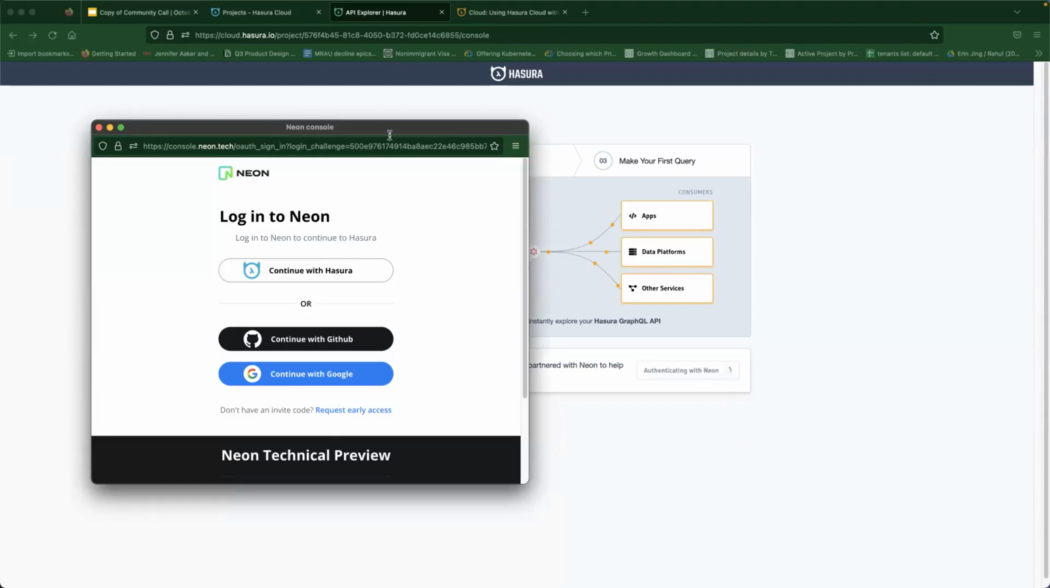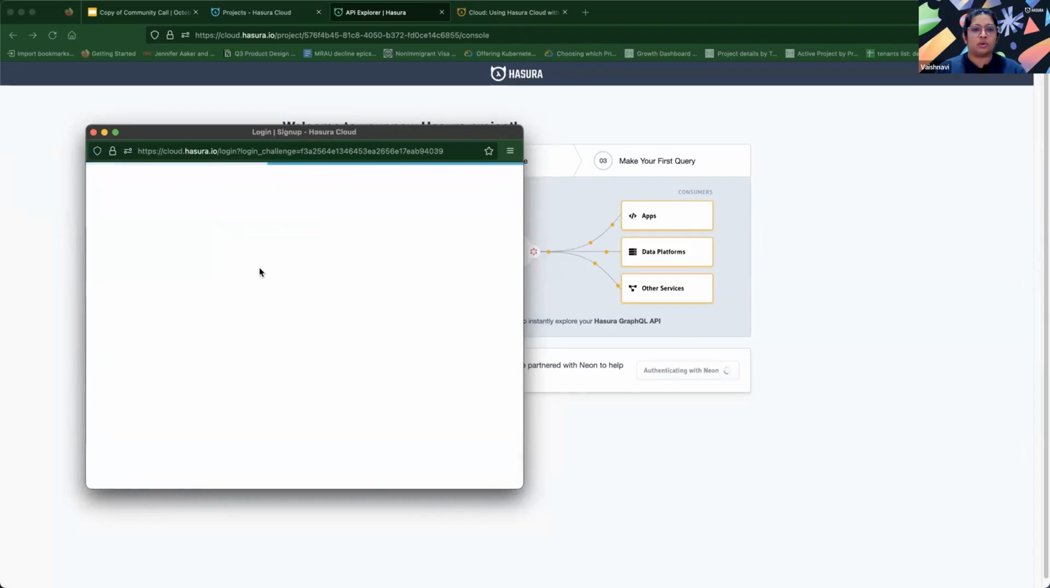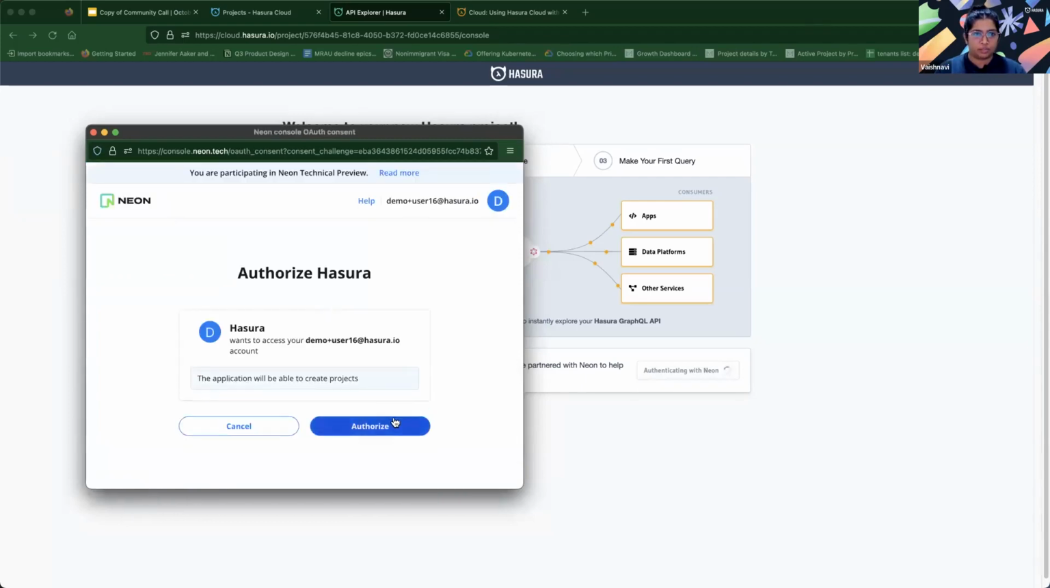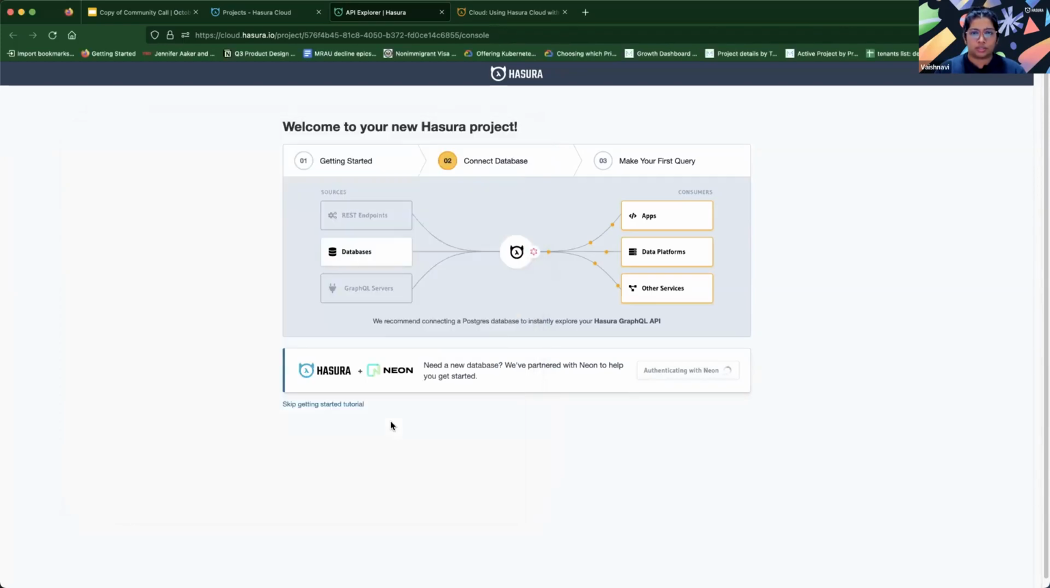Okay, awesome. So once you click on connect a Neon database, to make this even simpler, we've integrated with Neon so that you can continue with your Hasura account itself. What this will do is create an account on Neon with your Hasura account, and you'll be able to authorize it to create databases on your Neon account, and that's it. Right, so this will create a Neon database and also connect it to your Hasura account here.